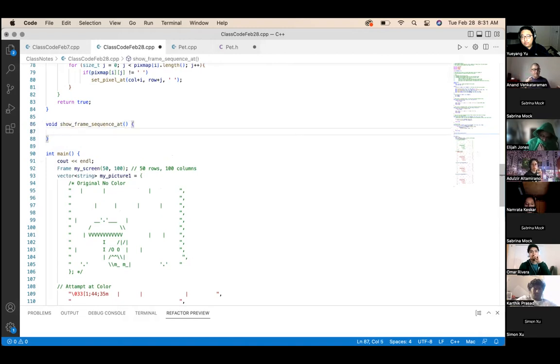Now, the first parameter is going to be a sequence of frames. I think we can make it a static method. We haven't covered static methods, but this will give us an opportunity to look at them. When we declare it, we put the qualification Frame double colon in front of show frame sequence at.